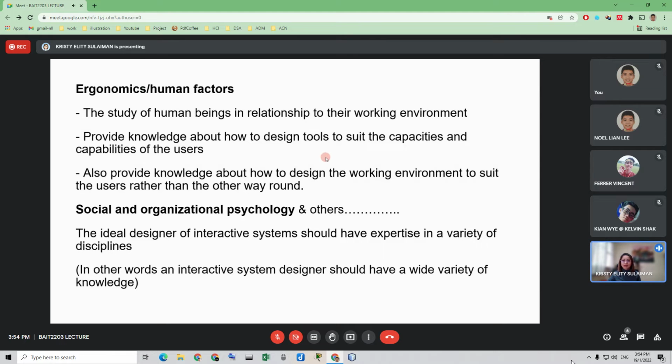And then the last one would be social and organizational psychology. There are so many other disciplines that are related to HCI design. So the ideal designer of an interactive system should have expertise in a variety of disciplines. Meaning to say, if you are a designer, you need to have knowledge of various disciplines.